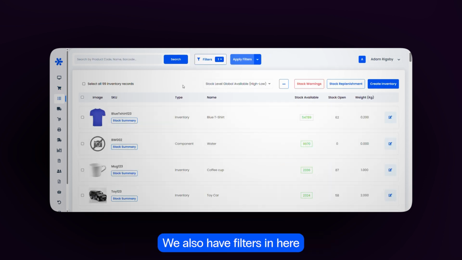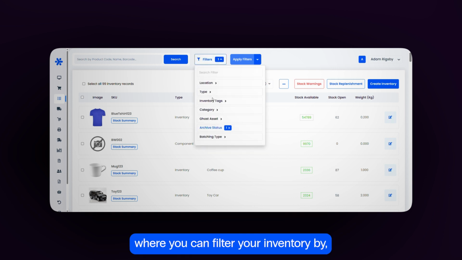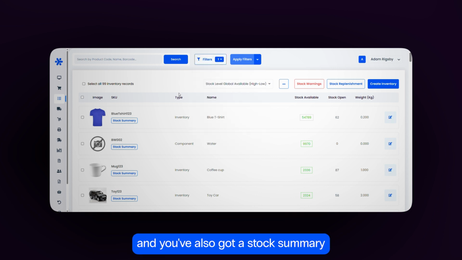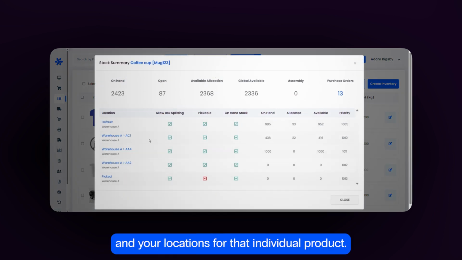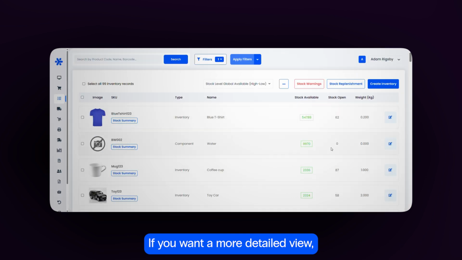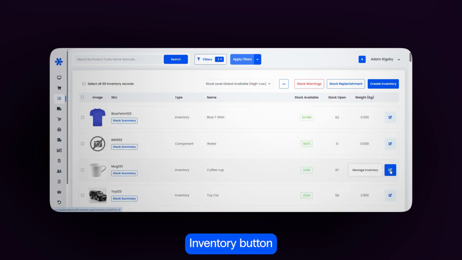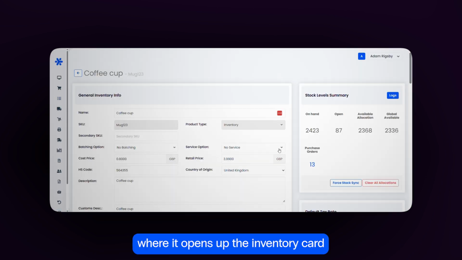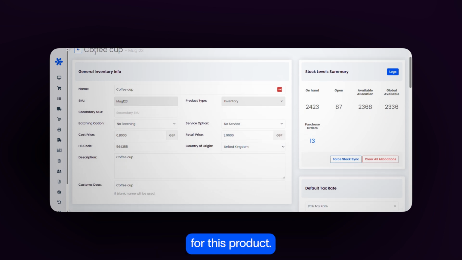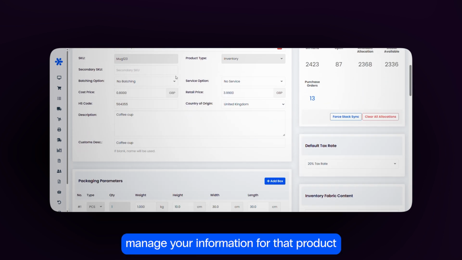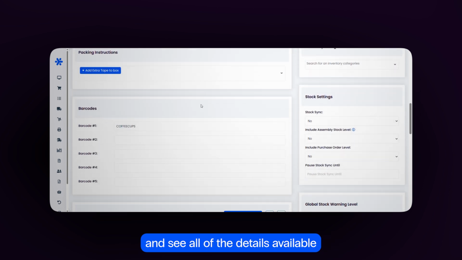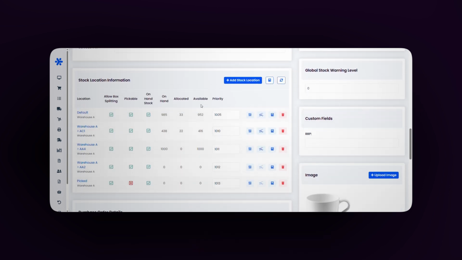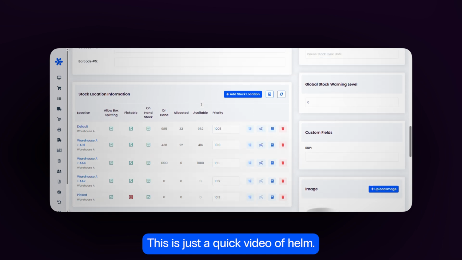Inventory section. We also have filters in here where you can filter your inventory by, and you've also got a stock summary to give you a quick overview of your stocks and your locations for that individual product. If you want a more detailed view, you can simply click on the Manage Inventory button, where it opens up the inventory card for this product. This is where you can easily manage your information for that product and see all of the details available for it as well. This is just a quick video of Helm.